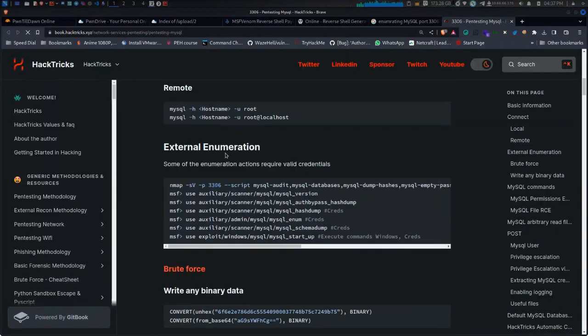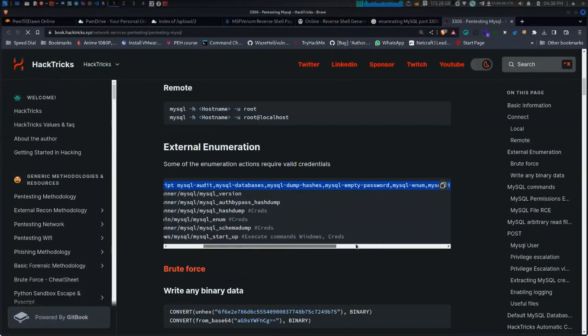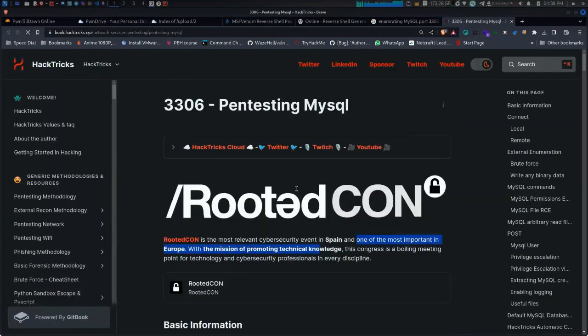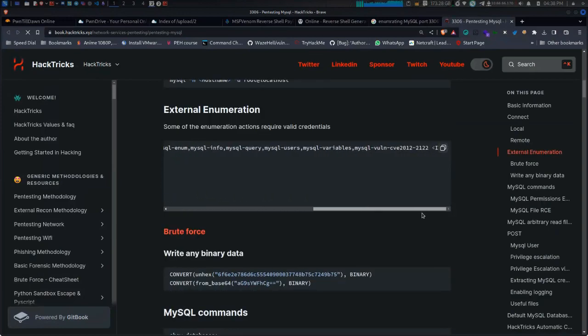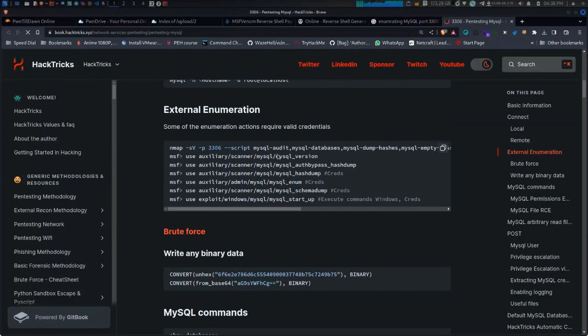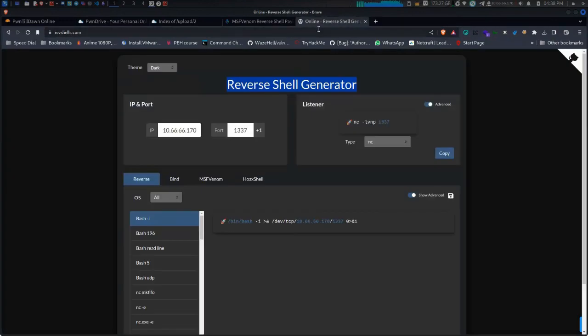So this one is external enumeration. You can use nmap, and you can see a lot of scripts that you can use there, like that, like that. So that's just the way to go about it. No branches or anywhere, no magic there.